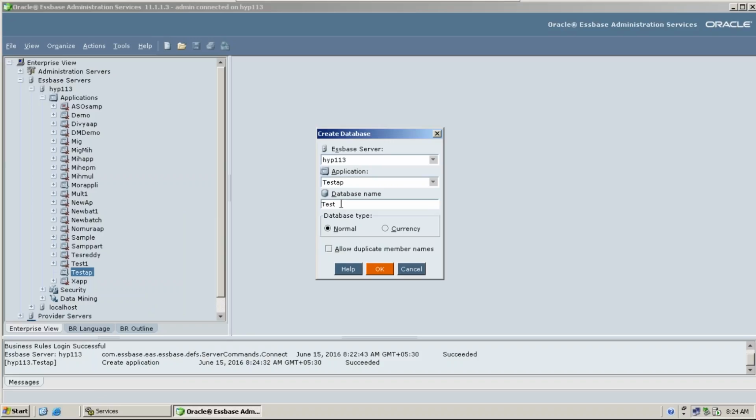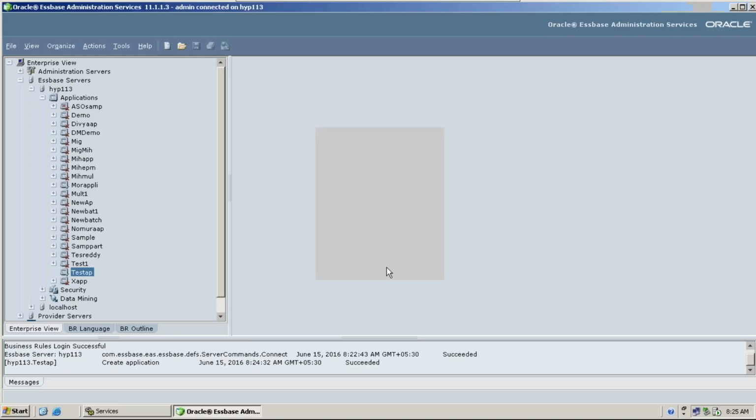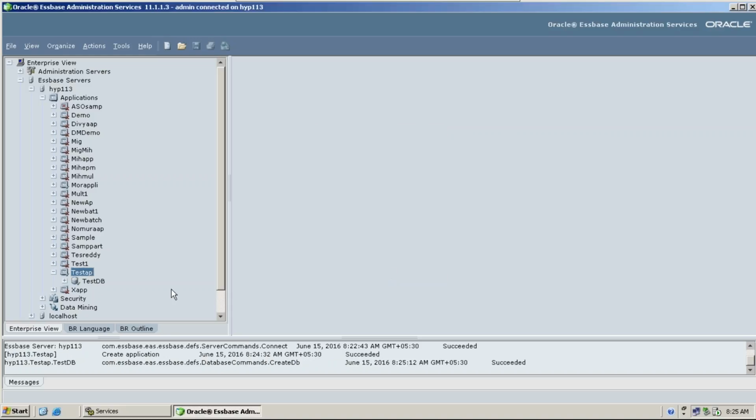So Test DB, and I will talk about it. Right now I'm creating a normal application. We'll talk about what is currency application, and what the allow duplicate member names option does. So right now I'm not going to explain those two topics. Click OK. Good. It has created Test DB. Whenever you open Test DB, it has three options: outline, linked reporting object, partitions. Leave it. Linked reporting object and partitions are not needed right now.